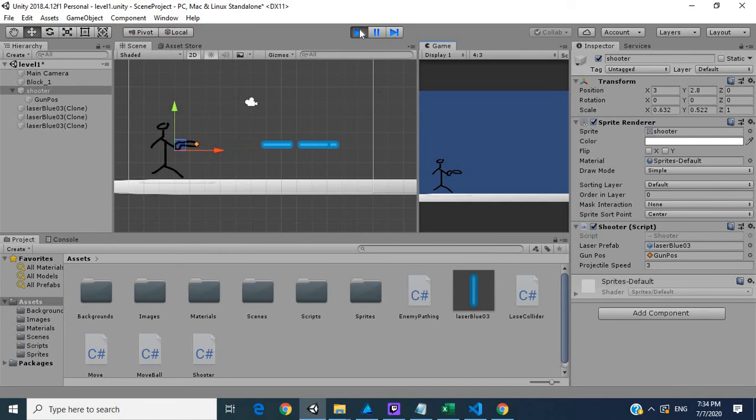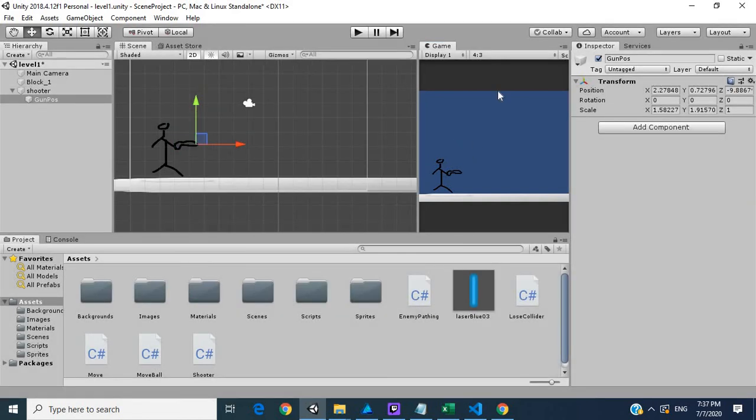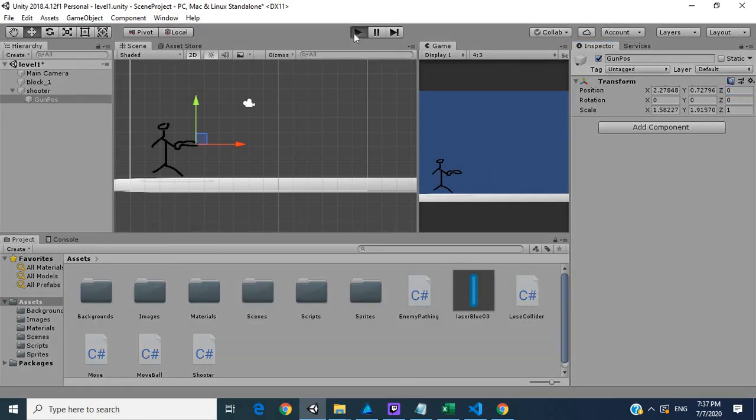And we can see our object's shooting, but the reason our prefab isn't showing in the game screen is because of our Z rotation. So if we set this to 0, let's hit play. We should see our man shooting our lasers.